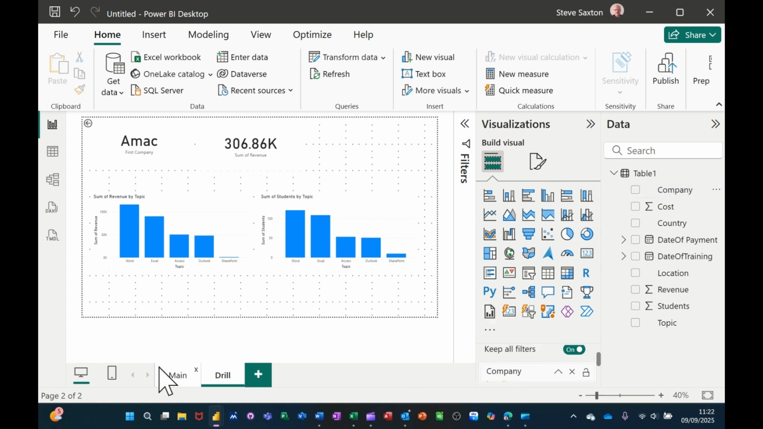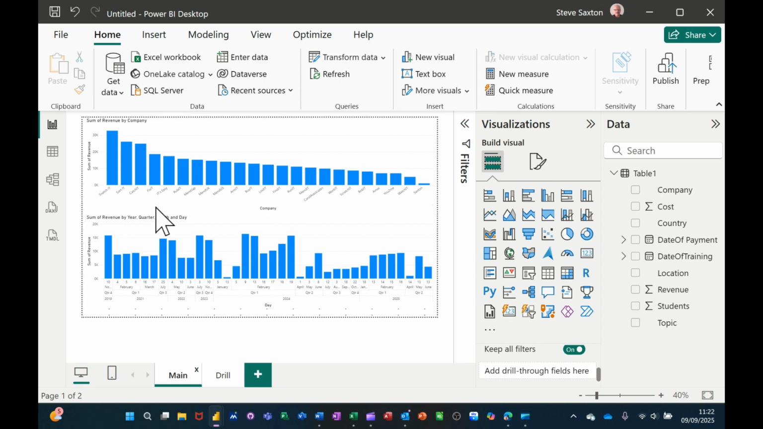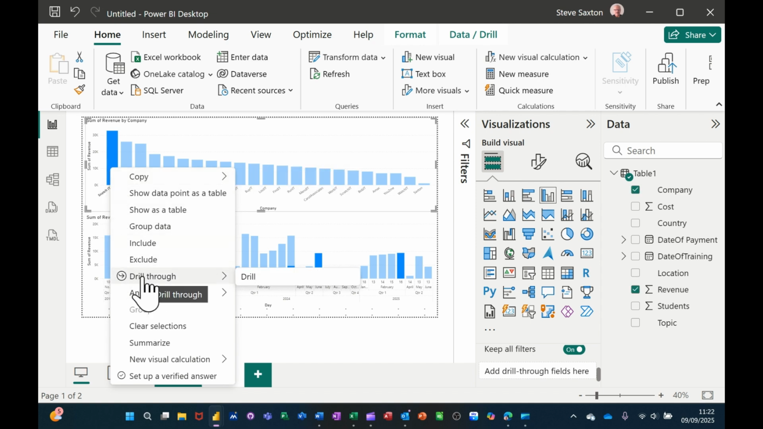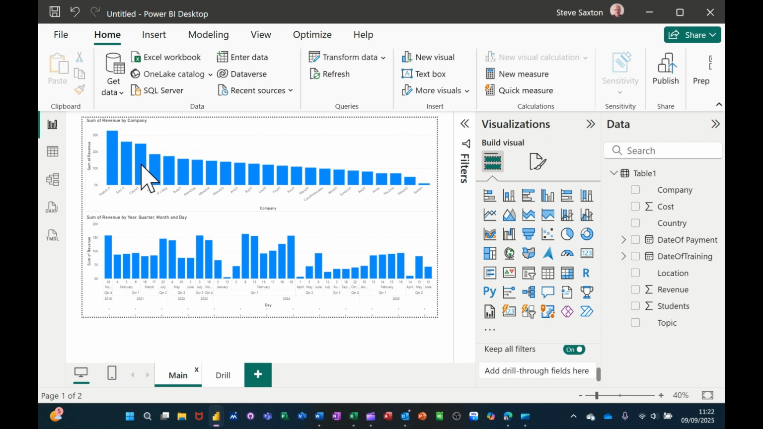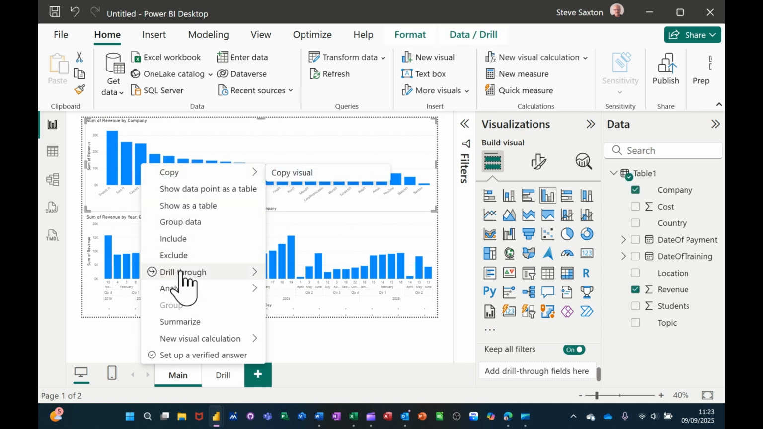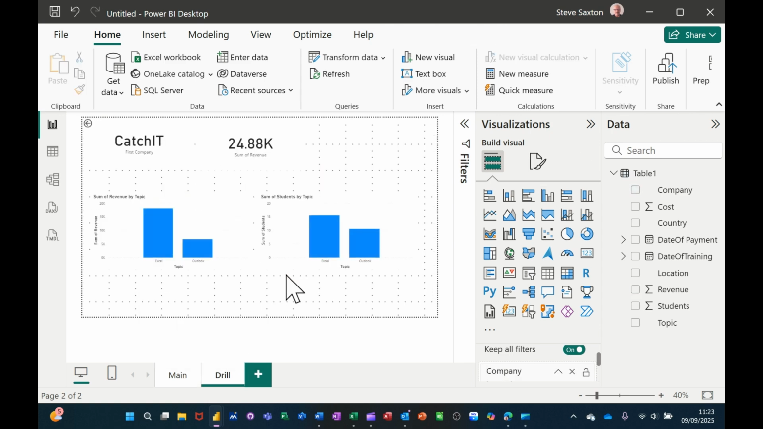now watch what happens. If I go back to main, if I click on one of these, it does the filter. If I right click on it, it'll do the drill through, and it's telling me to drill through to that page. If I click on that, it gives me that information for that company, Snatch IT, the sales and the students and things like that. These are a bit boring, these little charts, so you can be a bit more inventive than that. If I go back on this, anyone that I right click on, it will now give me that data, and I can just drill through to it.